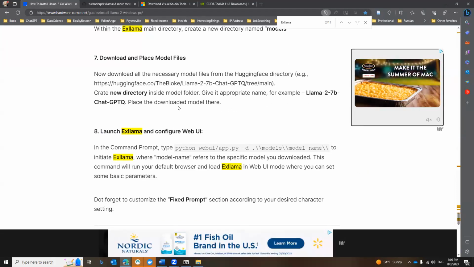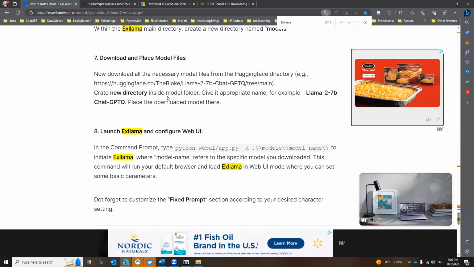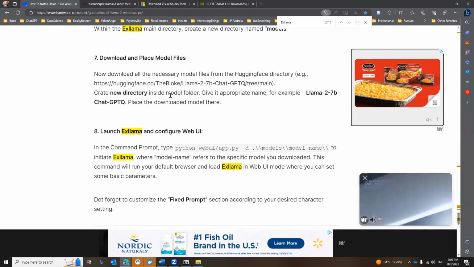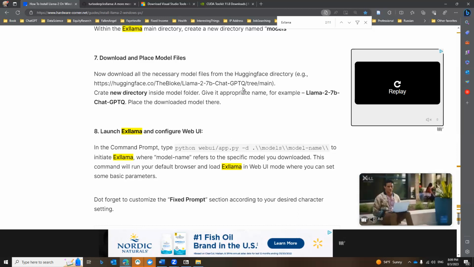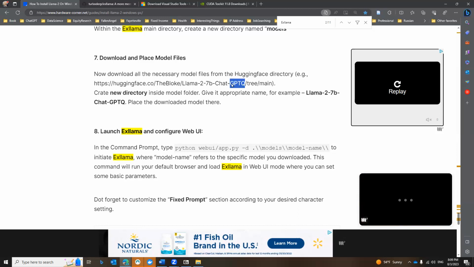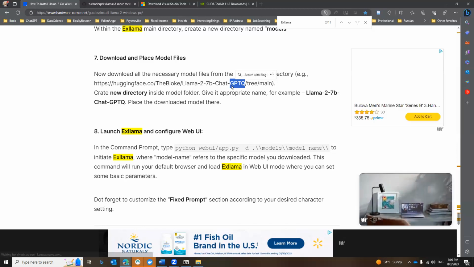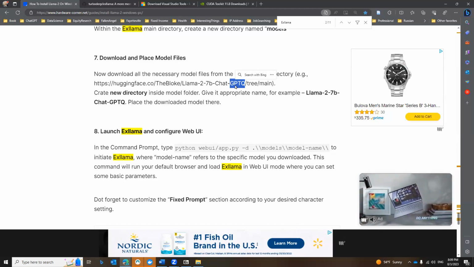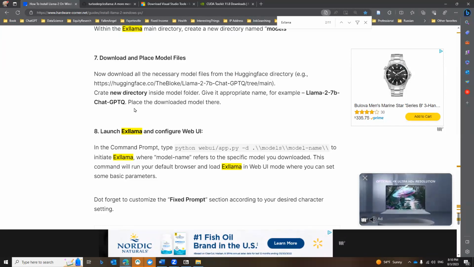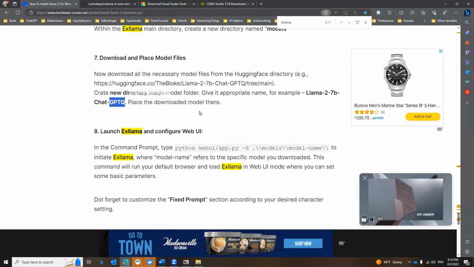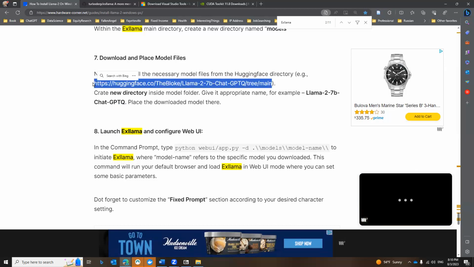After that, you need to download the model weights for Llama 2 from Hugging Face. And this is important. Look at this file name. GPTQ are the files that you are looking for. GPTQ, see that? I'm going to take you there.